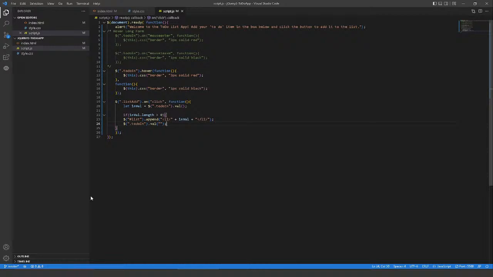So now let's have a look at how we can take these items off or change their styling in some way.